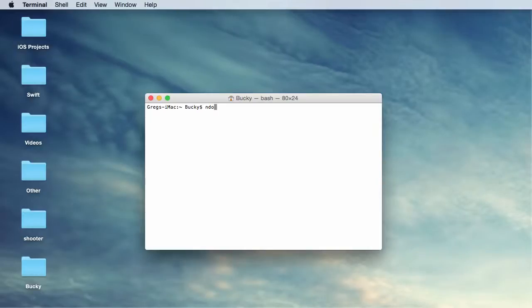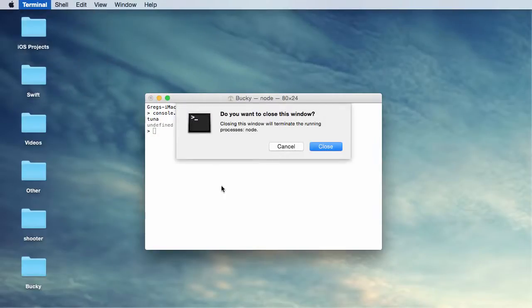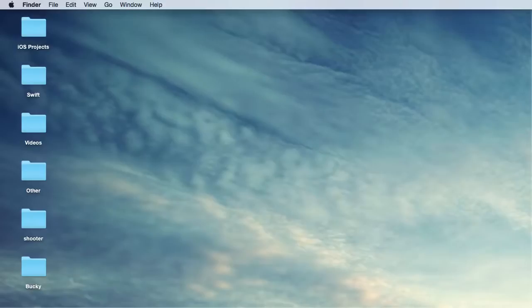So from here, you can just type node, and then just to test that anything works, put like console log, you know, like tuna. So press enter and it says tuna undefined. That's good. That's what we wanted to see. It means that everything is installed and working correctly. So now let me quit this terminal.